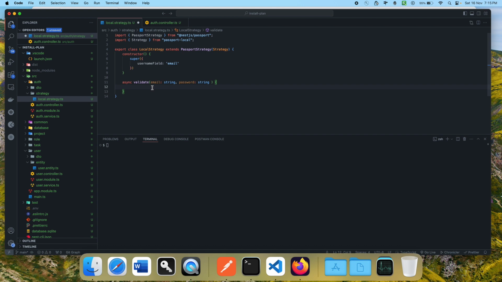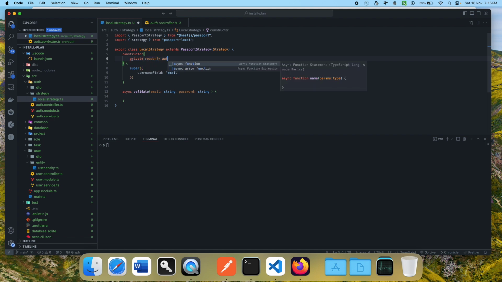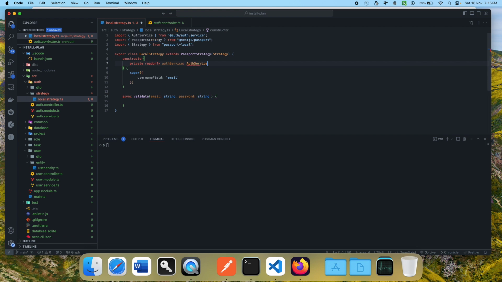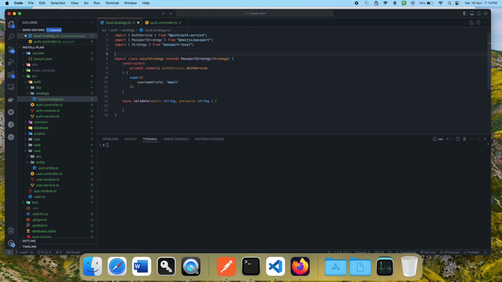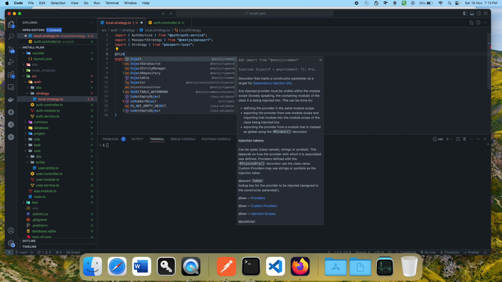So I'm going to inject my auth service here: private readonly authService. I'll also make this class Injectable.